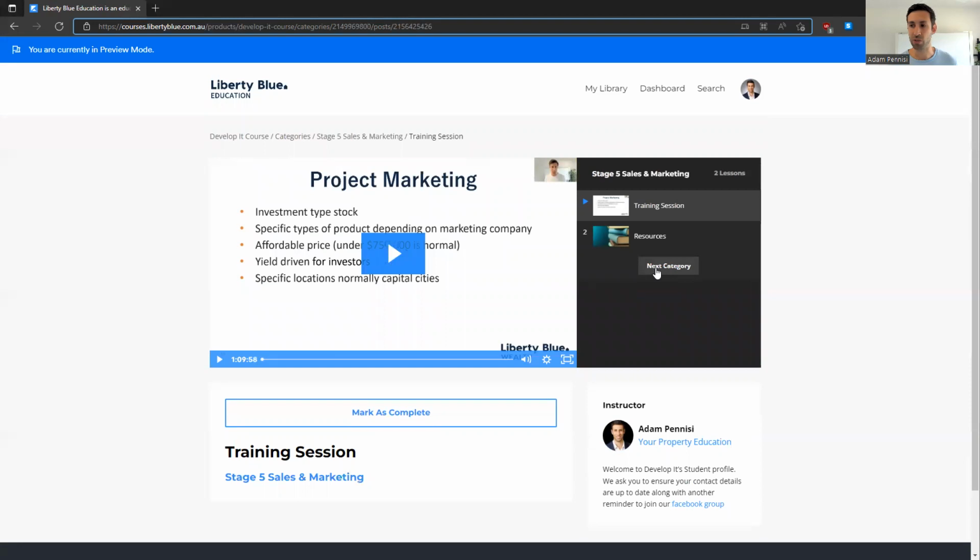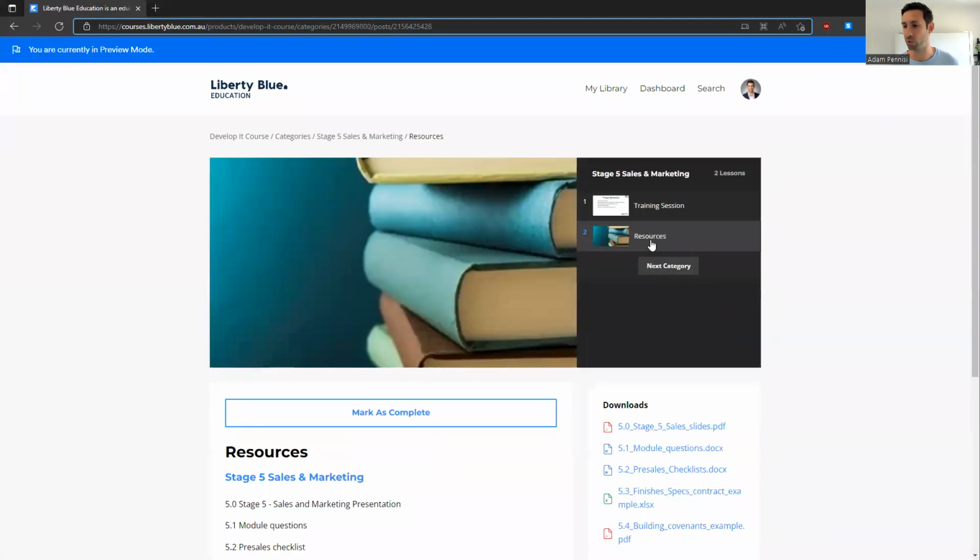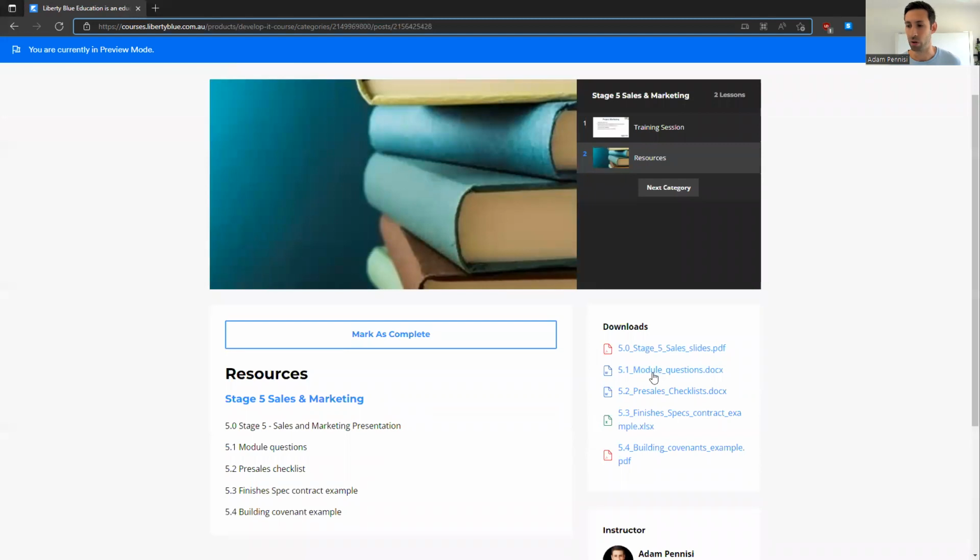And then we jump onto stage 5, the sales and marketing, which is one of the final stages. So we're on stage 5 of 7. So there's a video and then the resources. You got questions again, pre-sale checklist, finishes specs example, building covenants example.